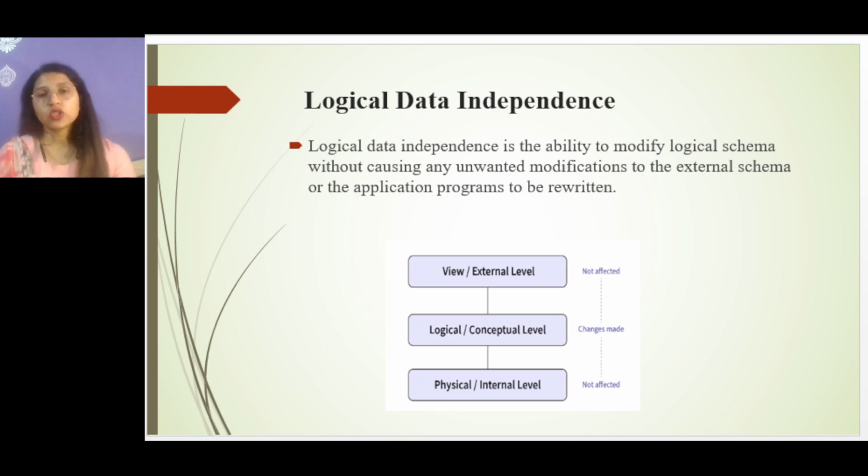Next is the logical data independence. Logical data independence means you are going to change the logical schema. You are going to change the schema, you are going to change the structure. And whenever you make this change, the view level or the physical level will not get affected.